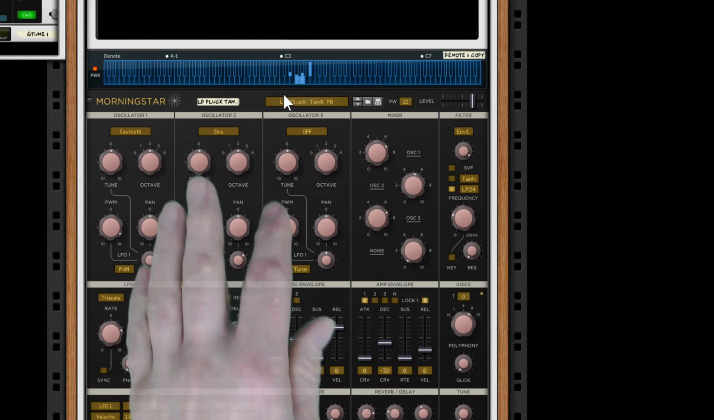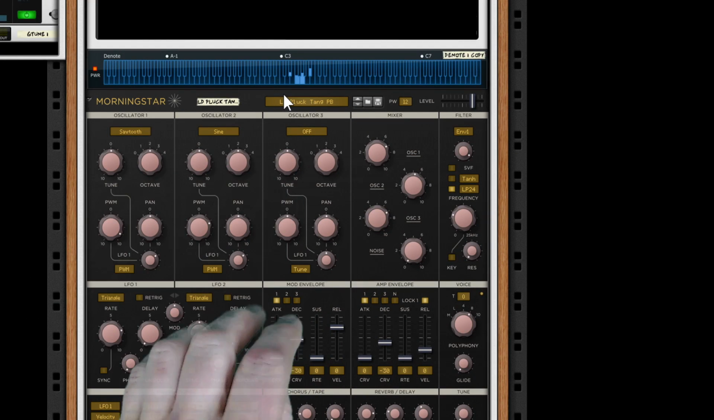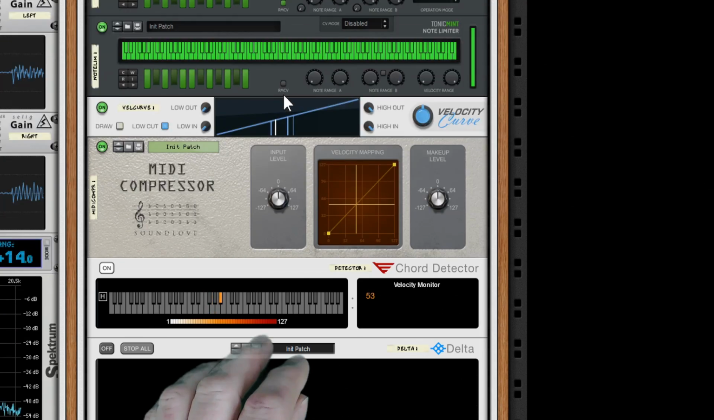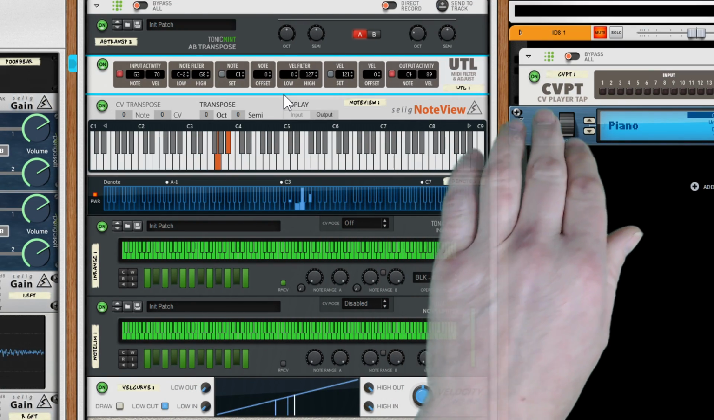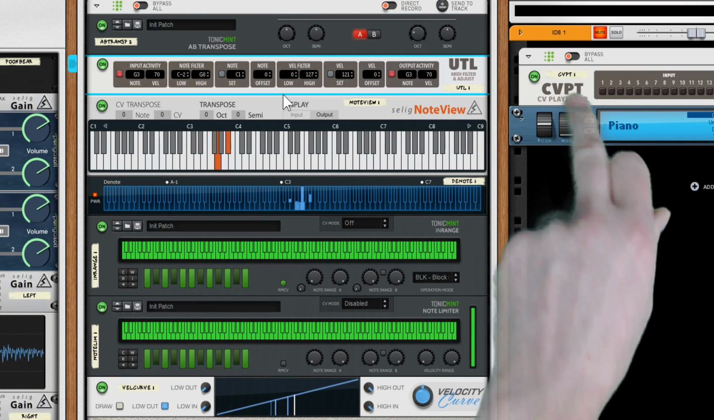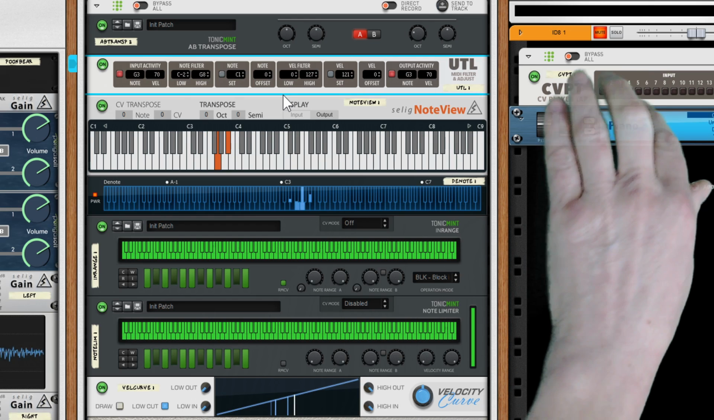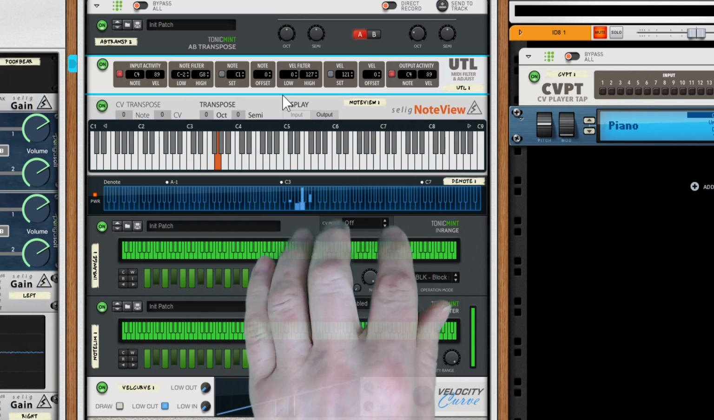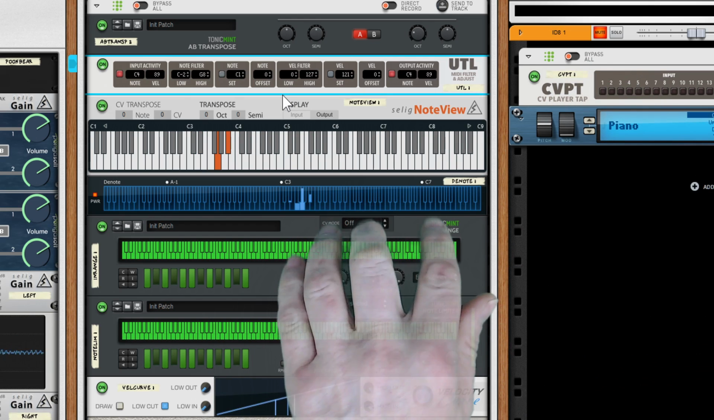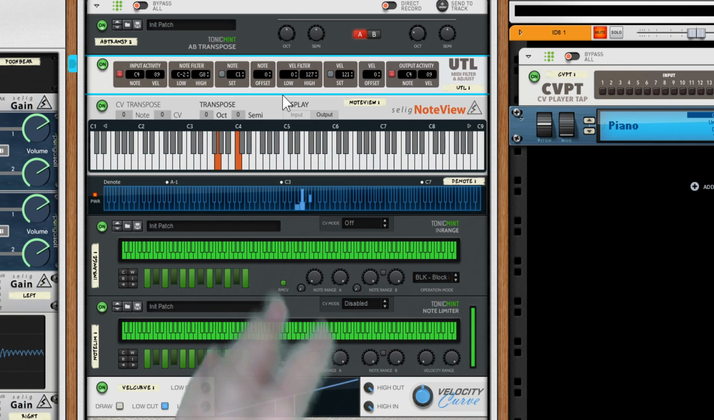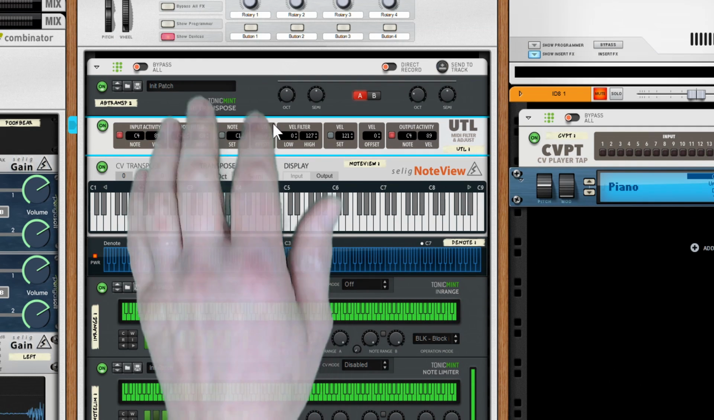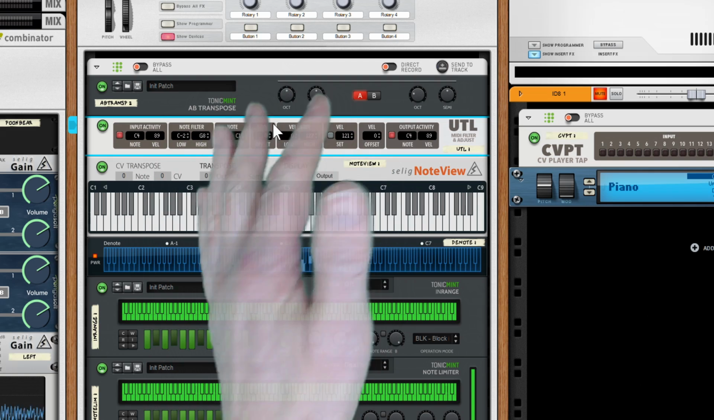Very quickly, I'm just using the Morningstar to produce the sound in the background. Over this side I do have another keyboard wired up to this CV tap. This piano's not playing at all. I'm just going to be using some MIDI data to show off some of the InRange stuff on the Tonic Mint. But let's actually start at the top with a simple transpose.